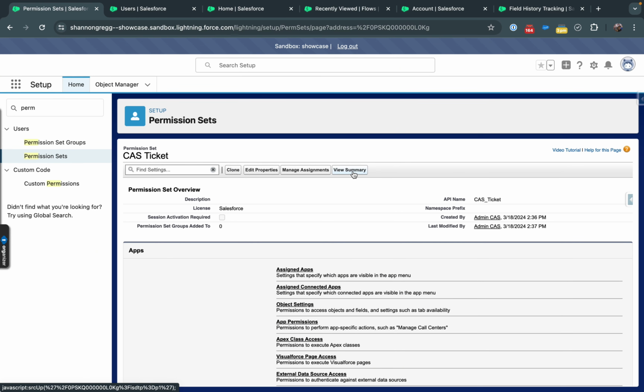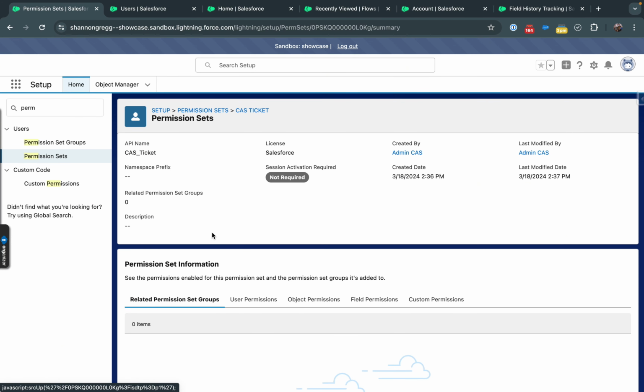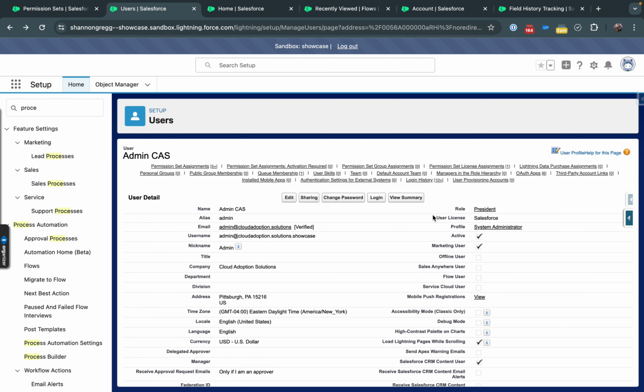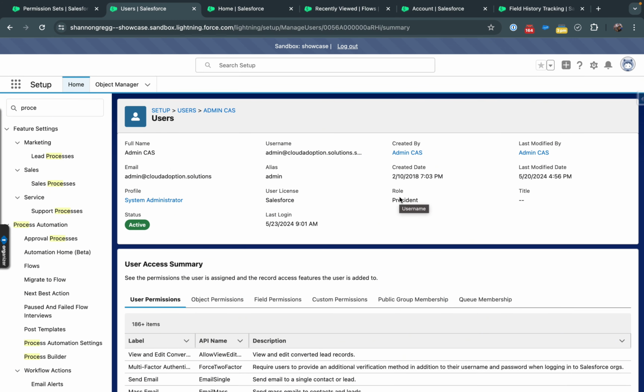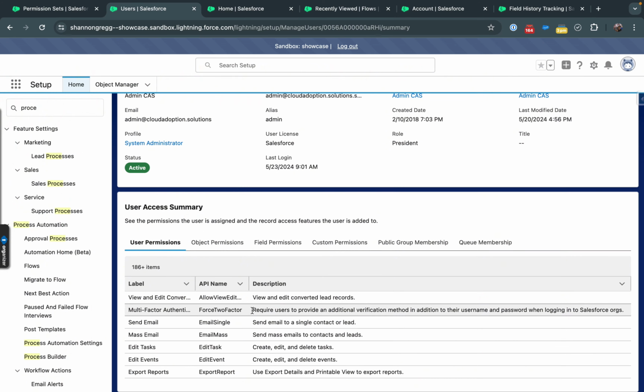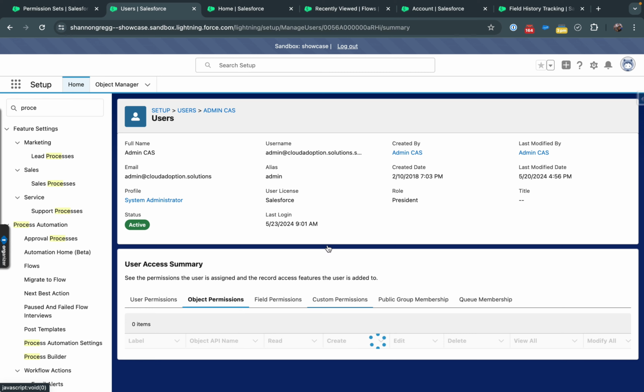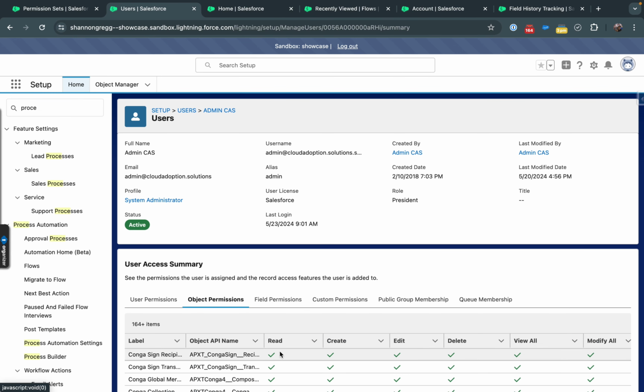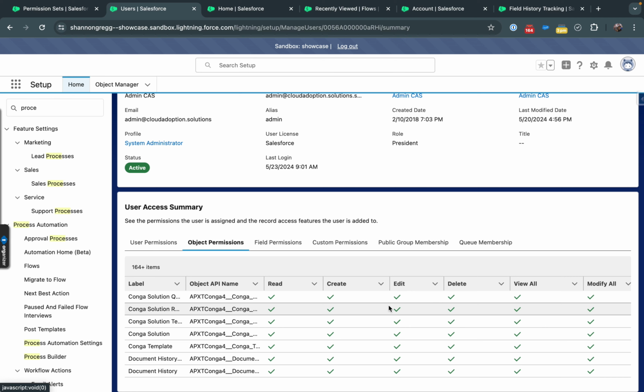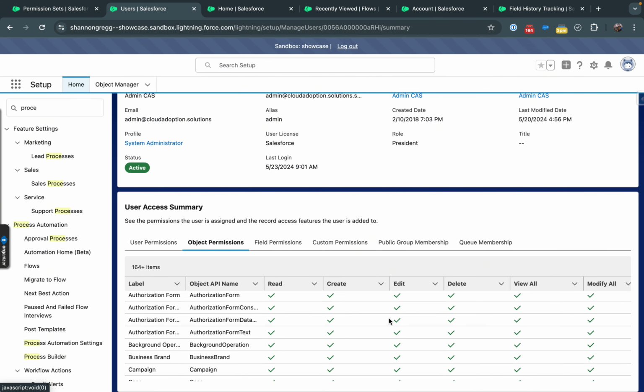Before, you would go to a permission set and click on the view summary button, and it shows you the permissions that were in the permission set and what things it was giving a user access to. So now, when you go to a user's record detail and you click on the view summary button, you get a similar page where it shows you the system permissions that the user has access to, the objects that a user has access to, and whether they can read, create, edit, delete, view all, and modify all on those objects.